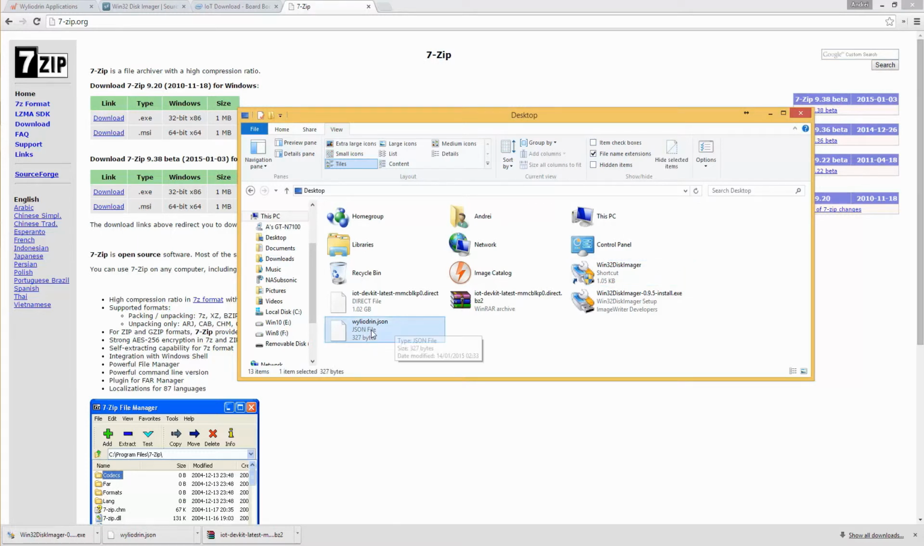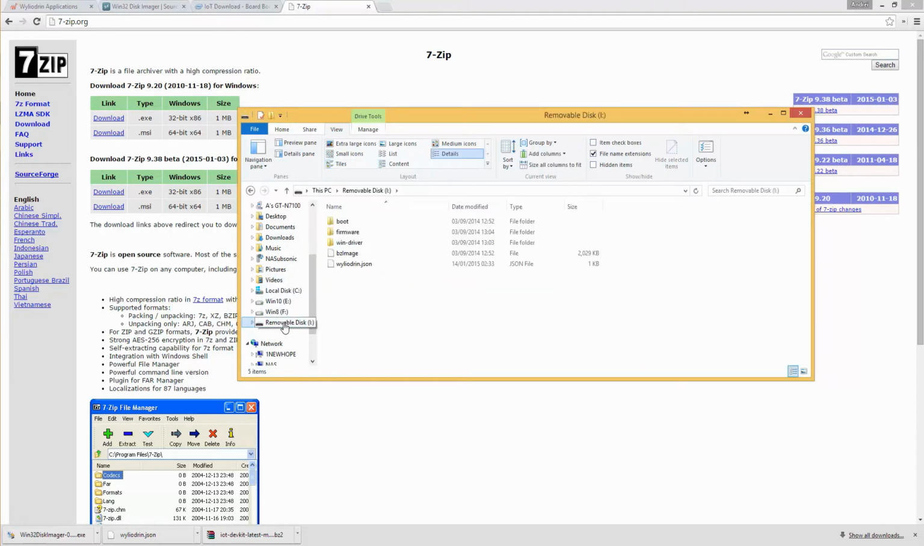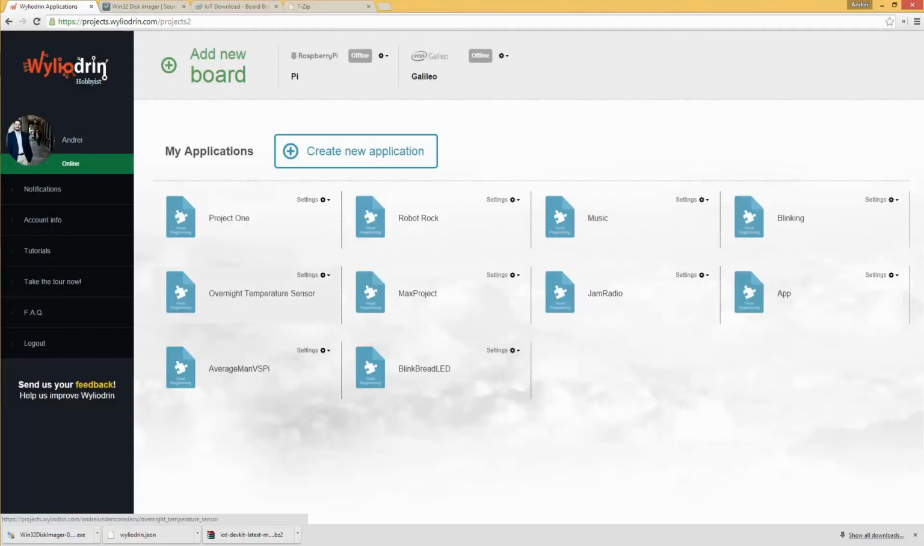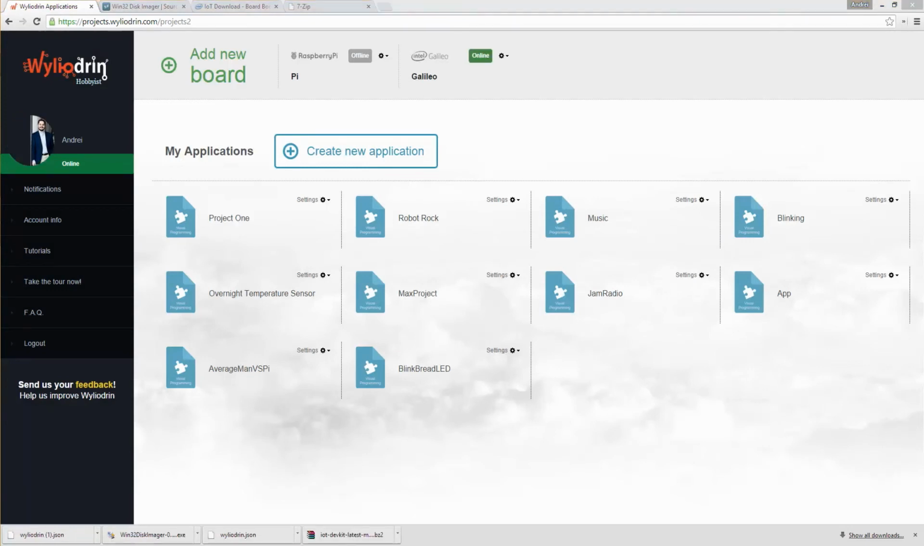Once again, check that its name is wilodrin.json and then copy it or move it to the disk drive you will be using. Note that now there have to be 3 folders and 2 files on your microSD card drive. All you have to do now is to safely remove the USB adapter, mount it back on the board and start the board up. After starting up, your card will be listed as online and you can now start using Wilodrin on the Intel Galileo.